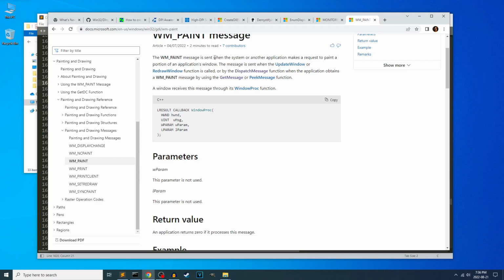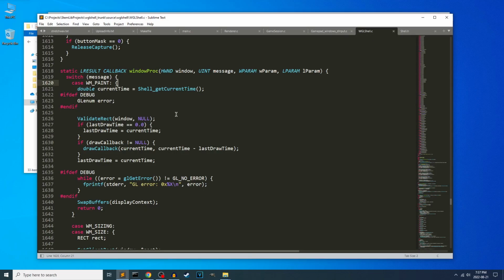WM Paint message is sent when the system or another application makes a request to paint a portion of an application's window. Message is sent when update window or redraw window is called, or by a dispatch message. WM Paint, get message, peek message. Basically, what that all means is when this function is called by Windows, and the message is set to WM Paint, that means to me that I need to redraw the contents of my window. So that is my entry point into drawing.